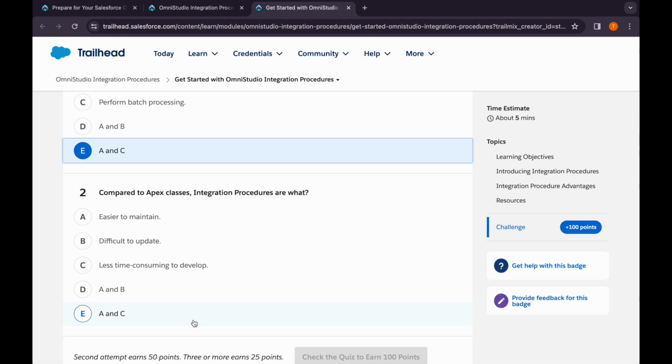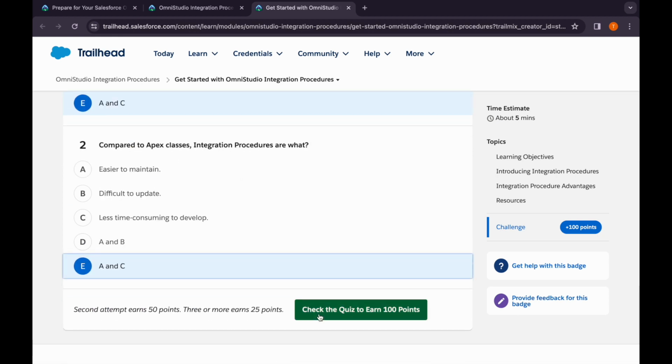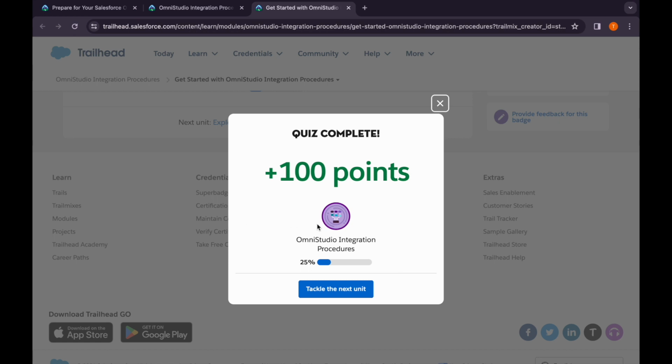Compared to Apex classes, integration procedures are what? First is easier to maintain. Second option is difficult to update. Third is less time consuming to develop. So A and C are the correct answer. Let's check. So yes, this is completed. Let's move on to the next unit.